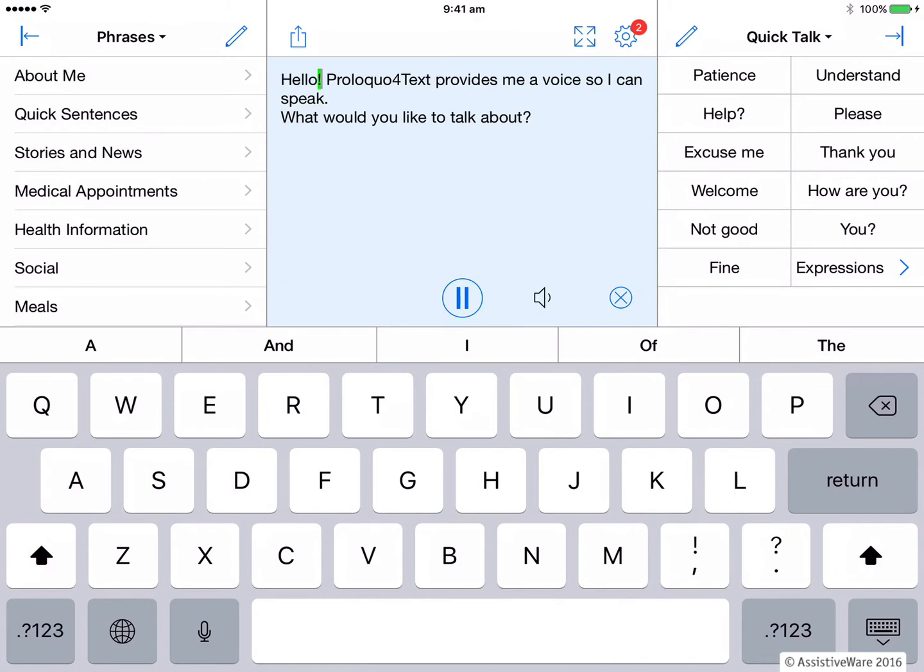Hello. Proloquo4Text provides me a voice so I can speak. What would you like to talk about? As you can see, it is using the lower quality substitute voice, as the one we previously selected is still currently downloading.